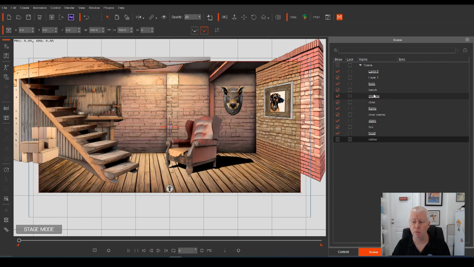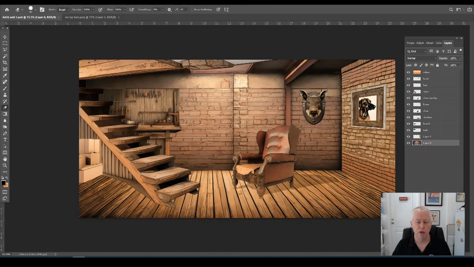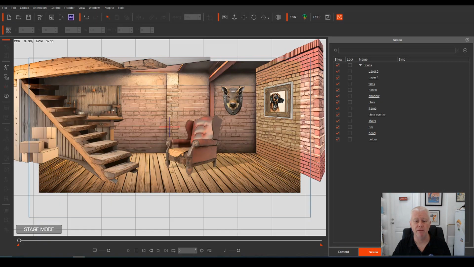You can play around with the shadows. You'll need to reduce the opacity of the shadows so that they match again. But that scene is pretty accurate if we take that down to about 15%, maybe 10%. Here we go. That scene is pretty accurate to the original scene that we set up in Photoshop. And now it's all layered.